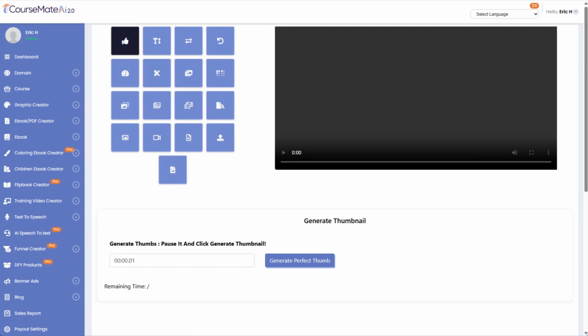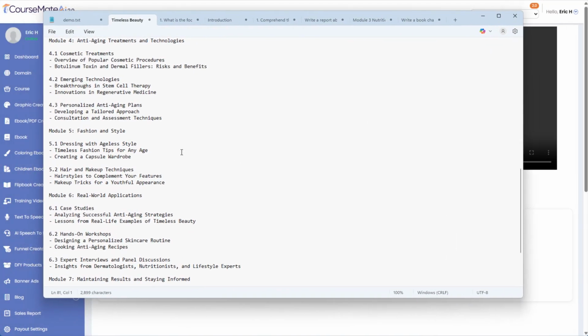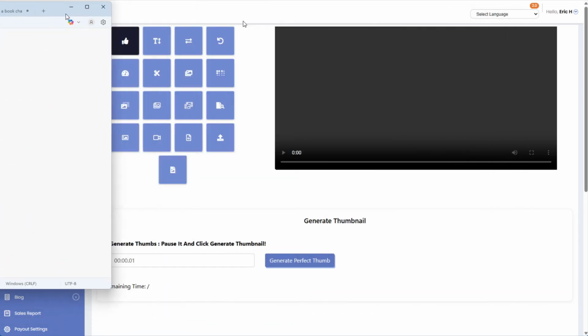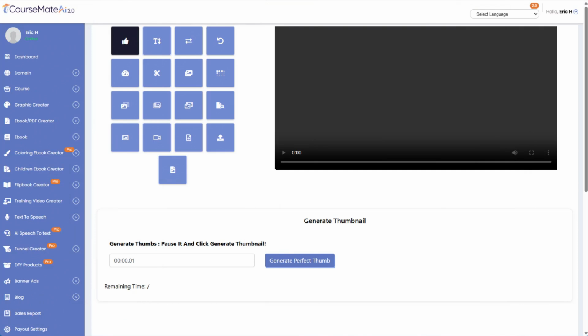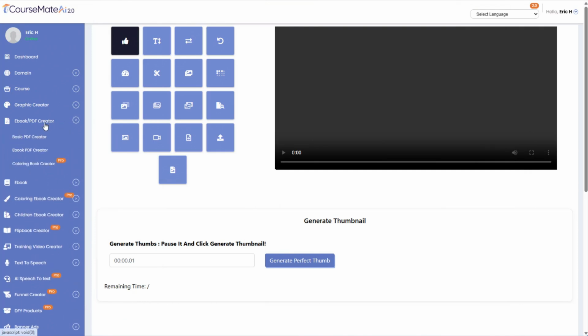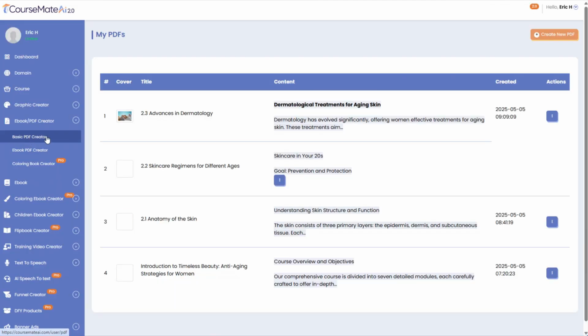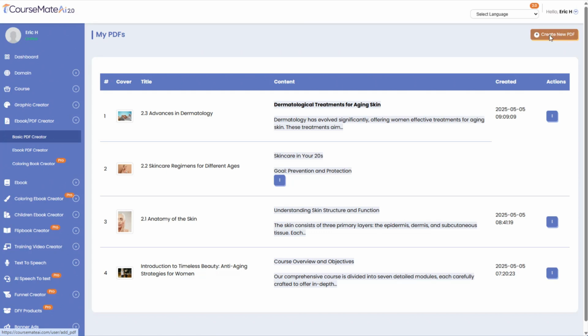All right, so let's see, what do we want to use to create Module 5, Fashion and Style. We've got 2 sub-modules here, Dressing with Ageless Style, Hair and Makeup Techniques. I feel like PDFs might be good for those because we can use images as illustrations for fashion, hair, and makeup. So once again, let's go back to the basic PDF creator and create new PDF.